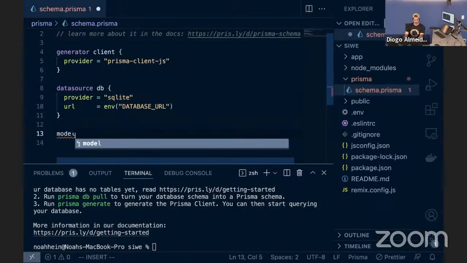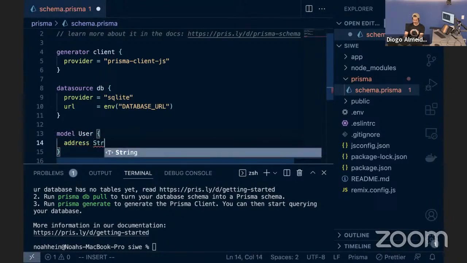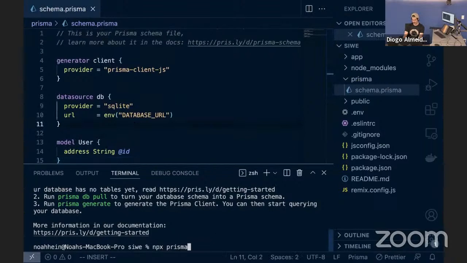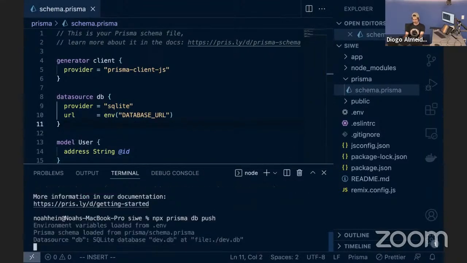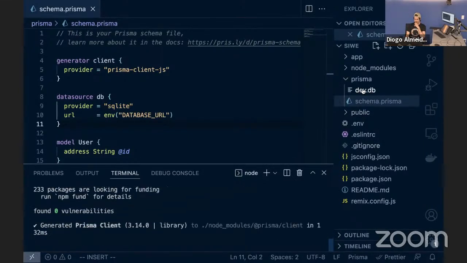What we'll do is create a model that's a user, and this will really be just one row. It's going to be an address that's a string, and that will also function as our ID. That's literally all we need for this. We can go ahead and push this up by doing npx prisma db push. This will upload our schema to this dev.db file, and this is essentially our database right here.